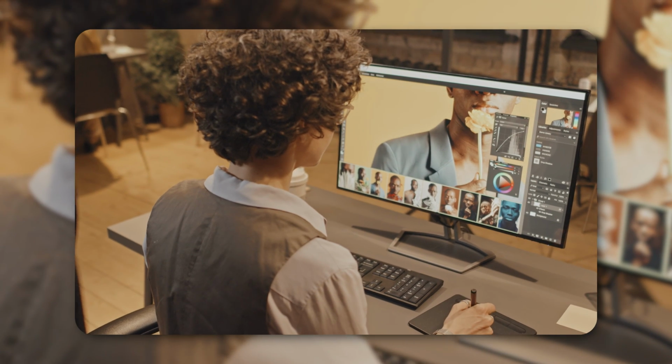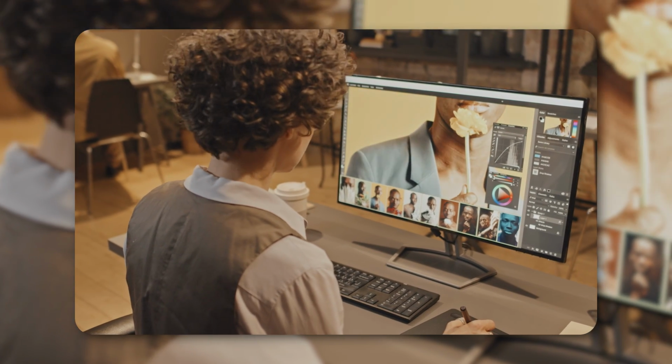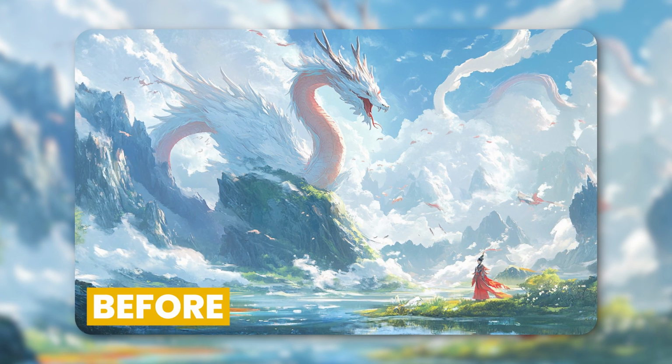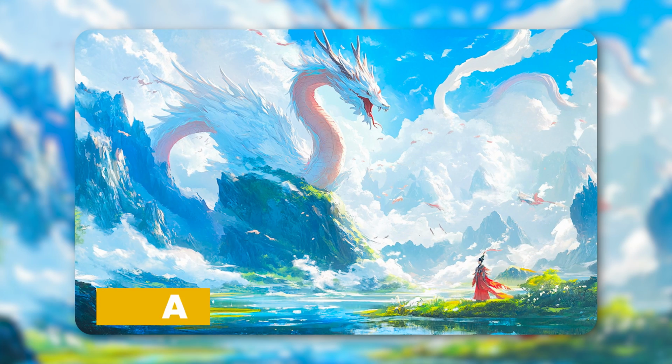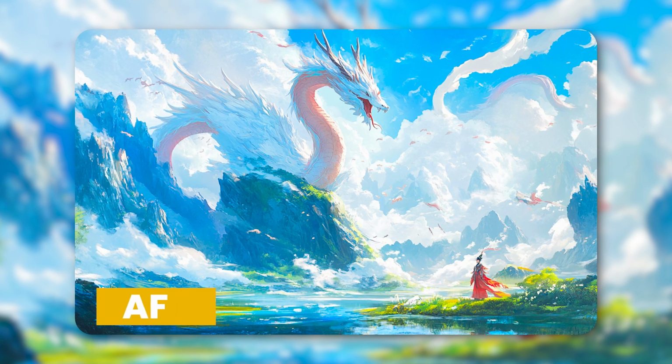Midjourney is great for creating stunning artwork, but sometimes the images need a little more polish to achieve truly breathtaking results. Today, I'll show you some essential touch-up tricks that can be used to elevate your Midjourney art. I'll be using Affinity Photo, but these methods will work in any program, including GIMP, Krita, and Photoshop.